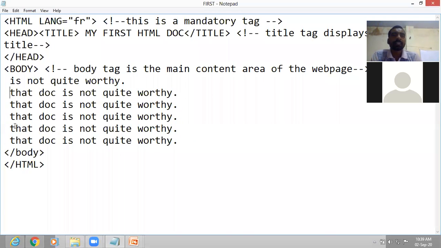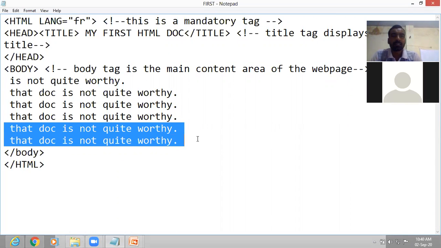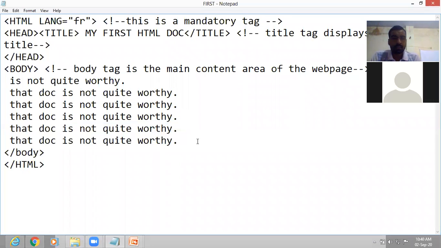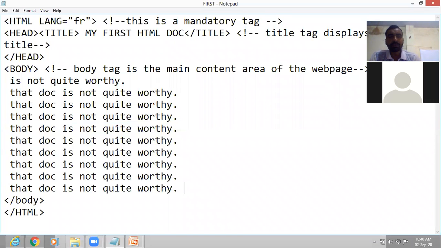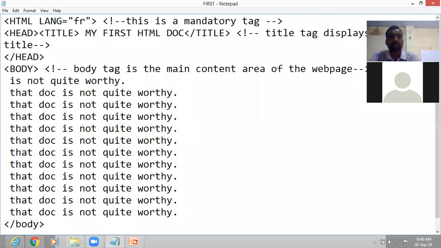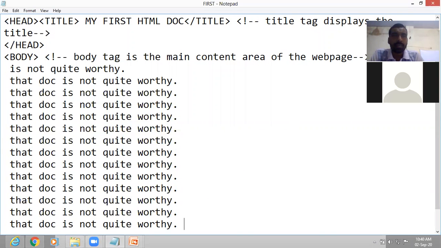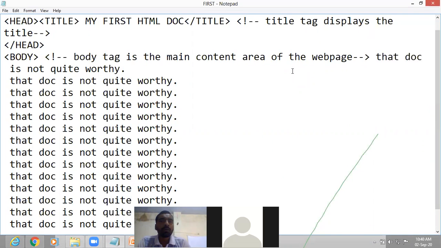Let us copy it many times. Control C, Control V, Control V, Control V, Control V. Okay, many times I have copied this text. So what can you see now?